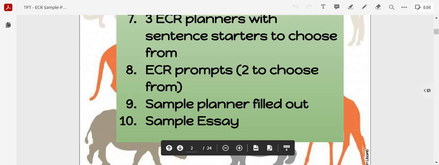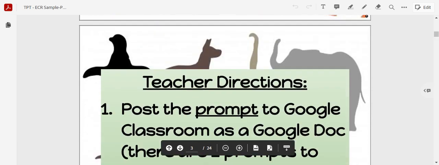I also wrote an answer for the ECR and color coded it so you could use that to model, or you could use it as an answer when you're conferencing with students to see if they put something similar or how they could go back and add details, things like that.